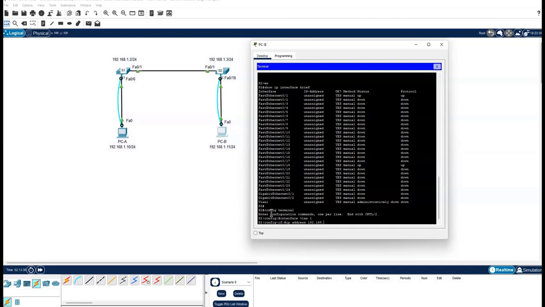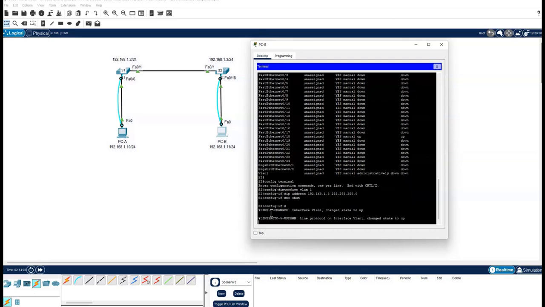Okay, so we're going to drop that in there. And then we're going to give it its subnet address, which is, of course, 255.255.255.0. Now, if we did everything right, that should take, and it did. Now we have to say, of course, no, and I'm just going to abbreviate it, shut. We know that means no shutdown. Hit enter. And it shows you here that the lines are up.